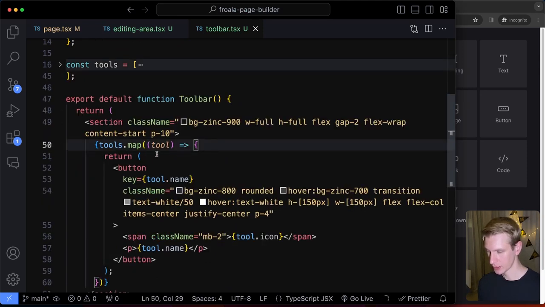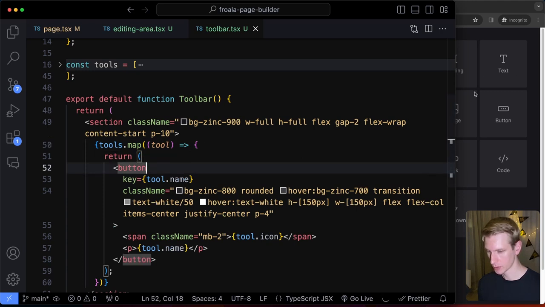So tools that map. For each tool, we're going to create a button. So all of them are buttons. They have some styling. And then here we use the icon. And then here we have the name, right? So that's how this UI is created.